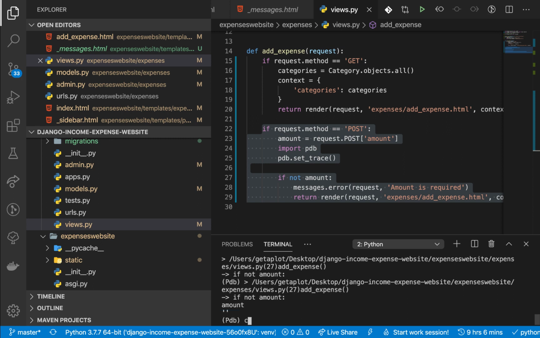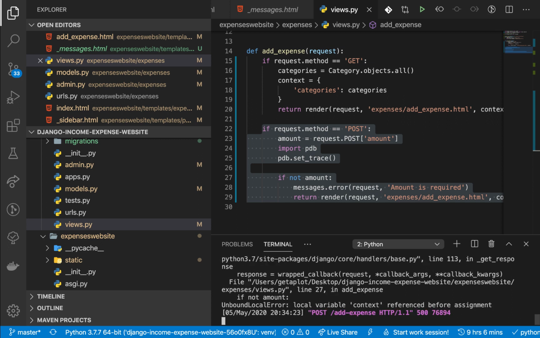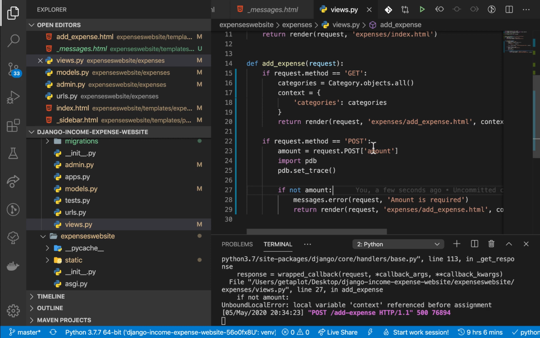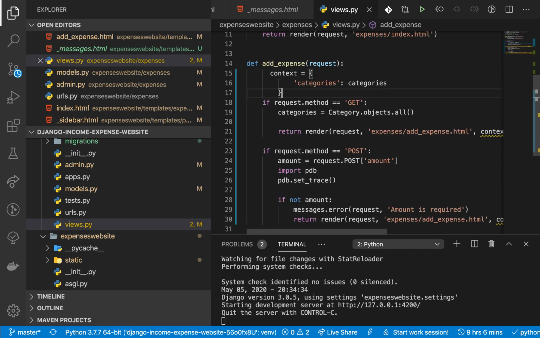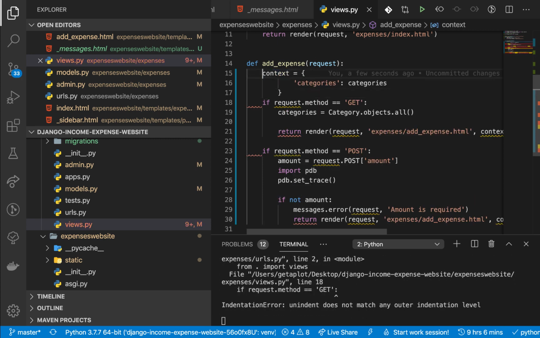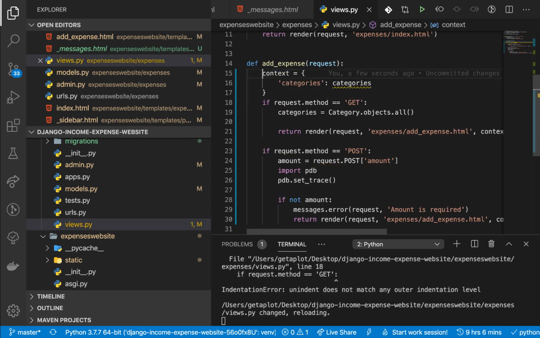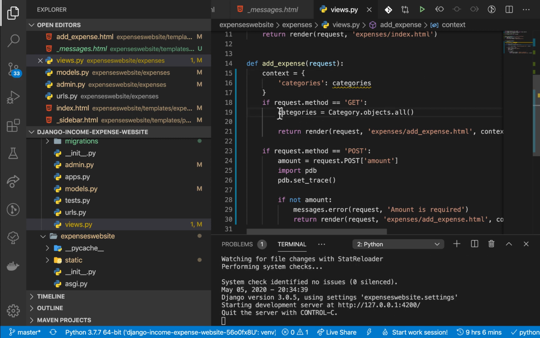If we press c to continue running the program, you can see we have an issue with context. The context, we have to move it outside any of these methods. So we have to move it above and then make sure it's accessible in all the if blocks. Then the categories also have to go outside.